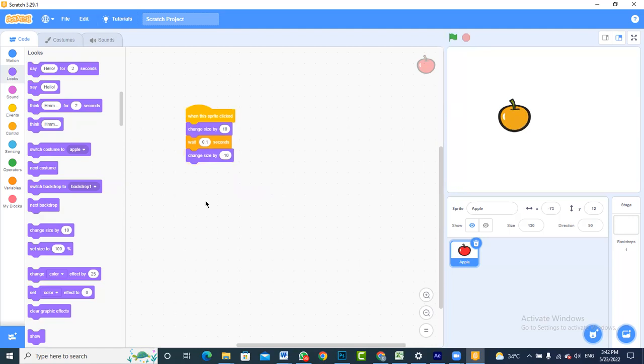So now I choose the change color effect and change it by -25. It now has turned back to red, normal. Yes, I accidentally did that; I did not have to do that. Now, when you click this icon, you see that it is getting bigger and it is getting smaller.